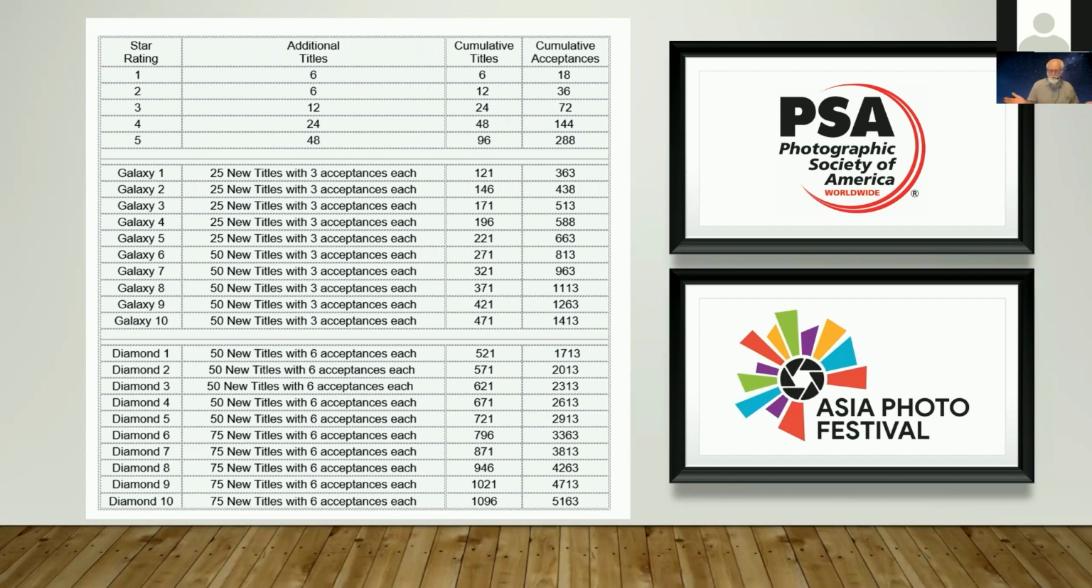Or you might have a mixture. You might have some images that have only 1 acceptance and other images that might have 5 or 6 or however many acceptances are needed. But the 2 important things are the number of titles and the number of acceptances. So that's just for star 1. When you go to star 2, you need 6 more images to give you a total of 12 images and a total of 36 acceptances, and so on.